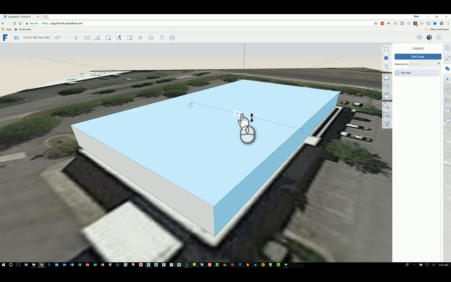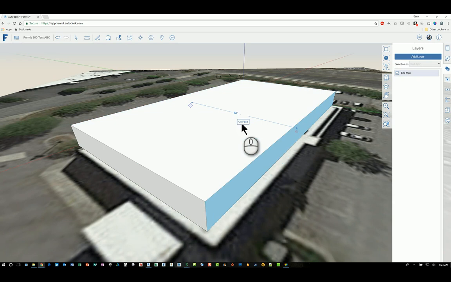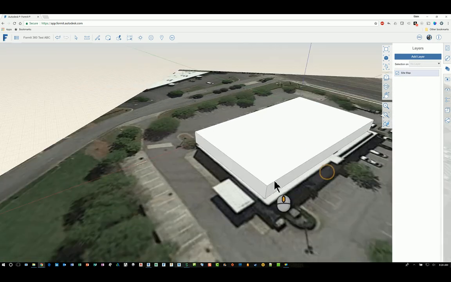And you also get these little dimensions that are temporary dimensions that pop up. It's very similar to Revit. And you can go in here and type in a value that you want. And if you type in 80 without the feet, it assumes 80 feet, because that's just how the units are set up, but you can change that if you need to.